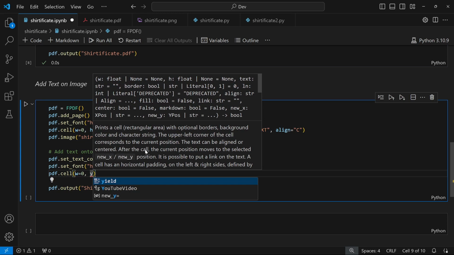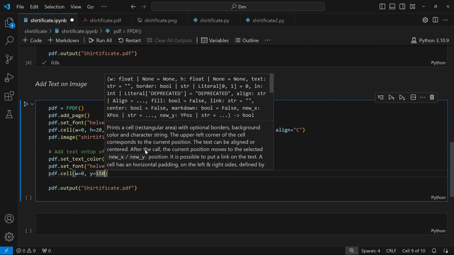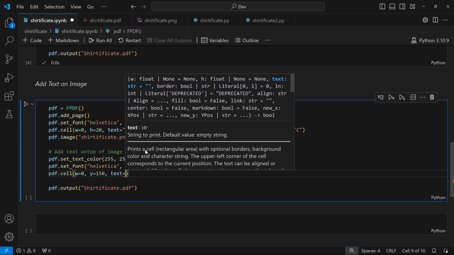Let's say we set Y to what value? As you already recall, we want to use a value greater than 70. So let's try with a value, let's say 150, comma. We're going to set our text, and according to the exercise, we're supposed to get input from the user. They need to enter their name, and we are supposed to use that name for this line of text.